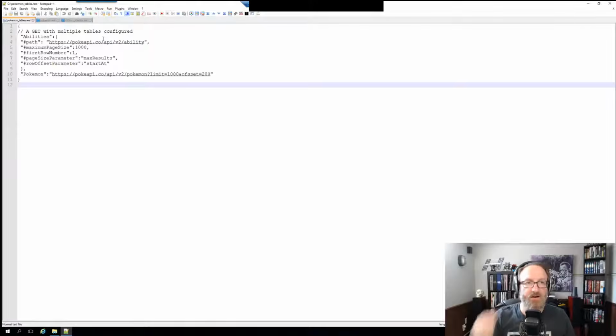And you can see here, I've got two tables I'm pulling, okay? One is the abilities table, or I'm using the abilities API. It's going to come in as a table called abilities, right?